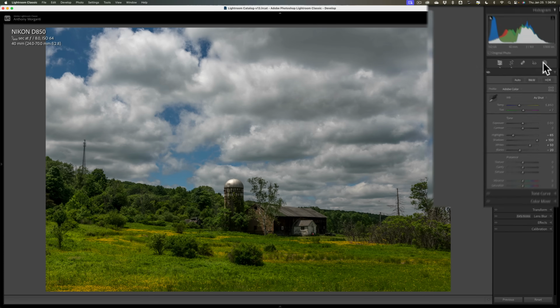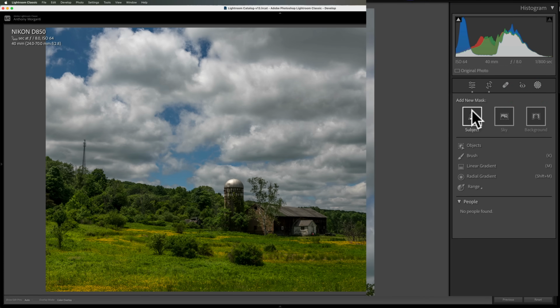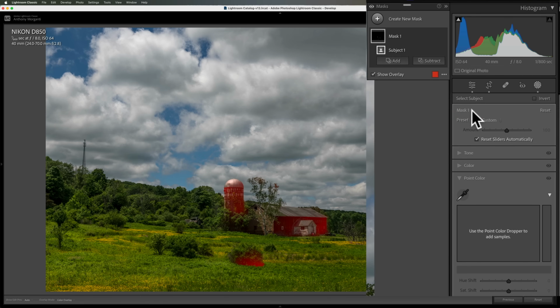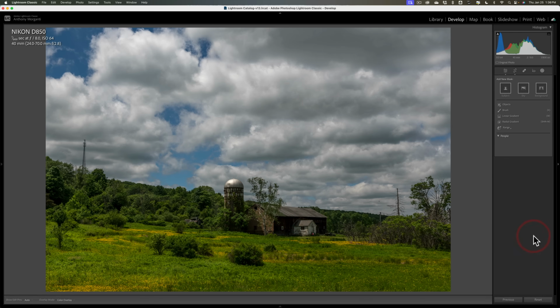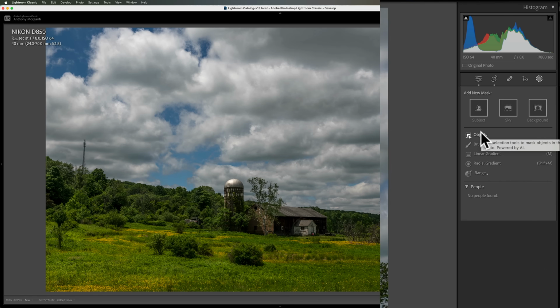So I will go to masking and I'll select subject. But what often happens is if the subject isn't larger in the scene, like the sculpture was, it won't get a good selection. You can see it only got this side of the barn, it got the silo, and then it got this bush over here for some reason. So this isn't going to work. So I need to delete this mask. Instead, what I'll do is get an object mask.